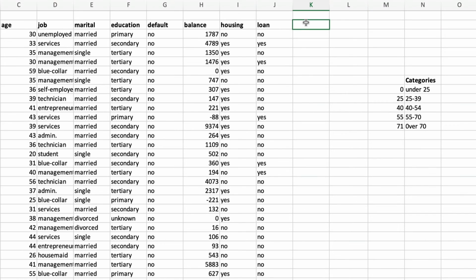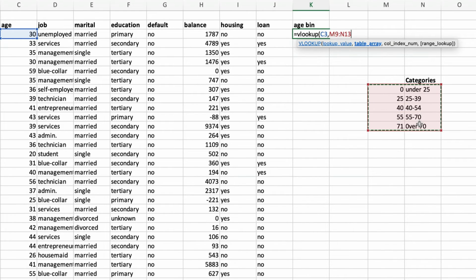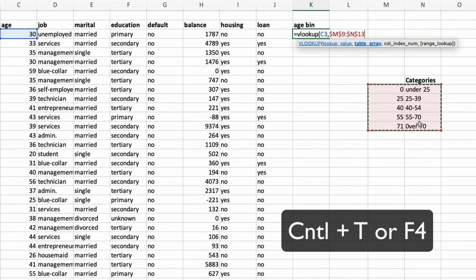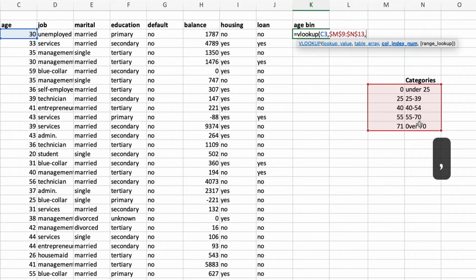Now over here I'm going to make another column, which I'm going to call age bin. And we're going to use the other version of Vlookup, equals Vlookup of lookup value. What are we looking up? We're looking up the age. And we're going to go into what table? This table. And again, we want to keep that in place. And next is the column index 2. And do we want an approximate match or an exact match? This time we want an approximate match.